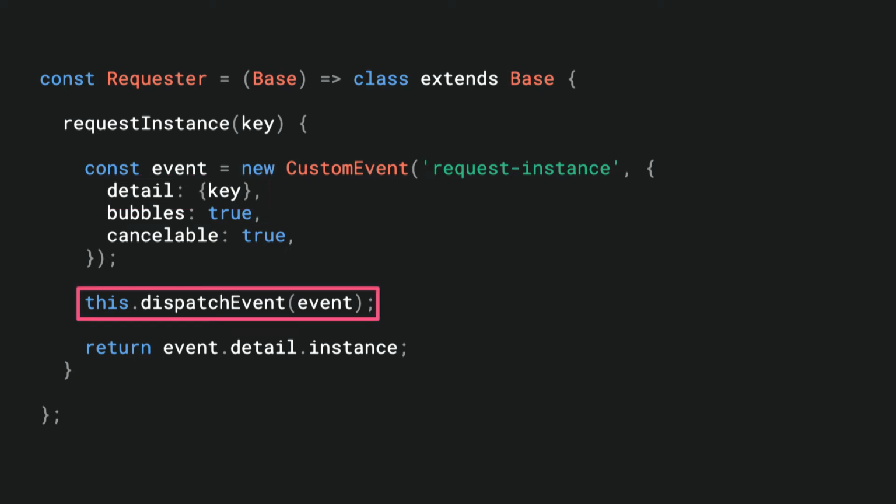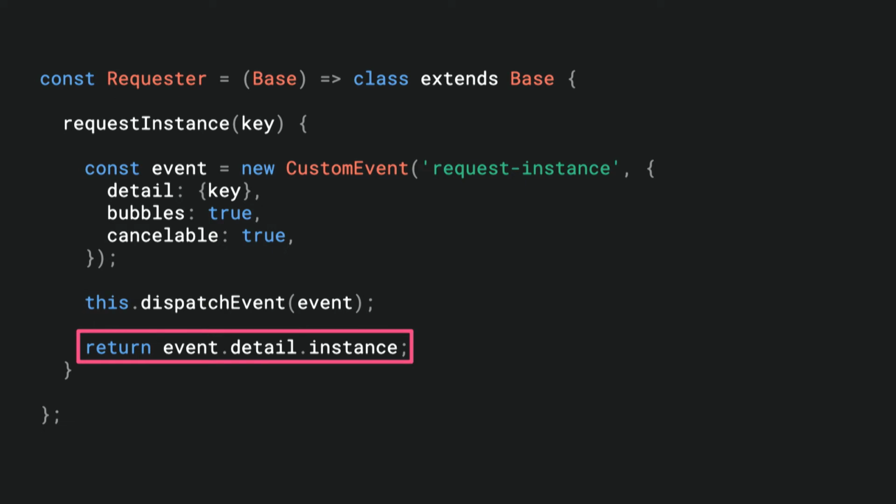So then we dispatch the event, and events are synchronous. They fire up the tree synchronously, and that means by the time you hit the next line of code, if that event was handled by some ancestor and they attached an instance to it, it'll be ready for you to access here. So we can get dependencies synchronously just by calling this requestInstance method.